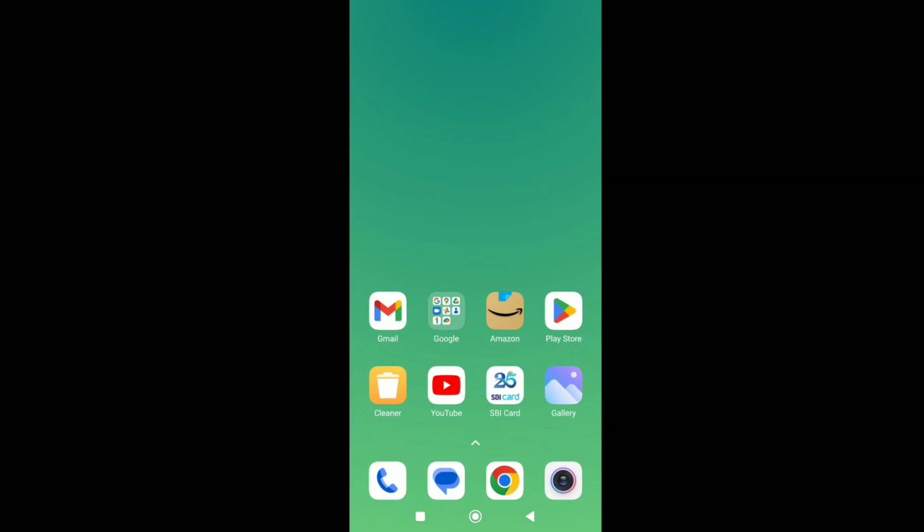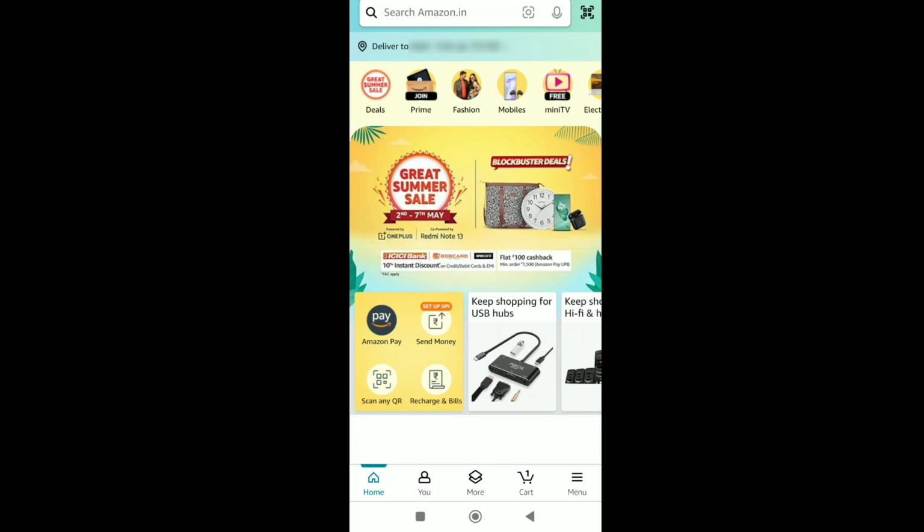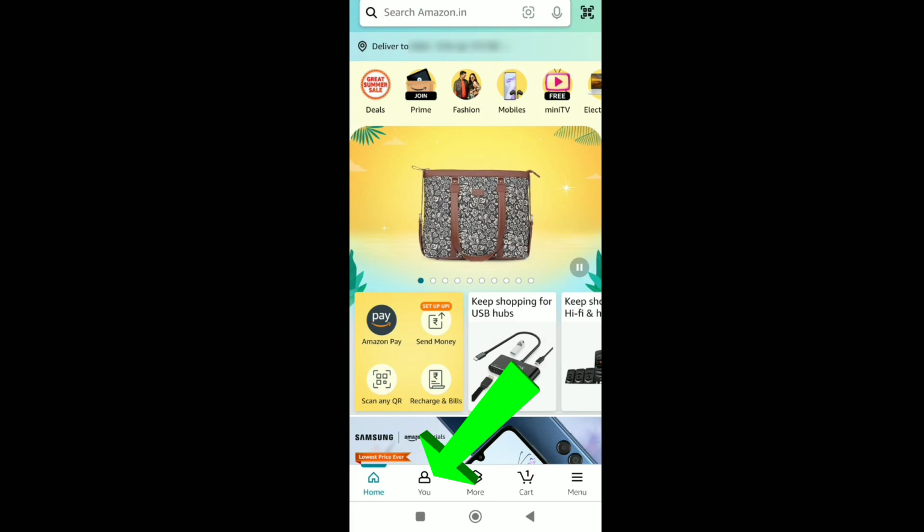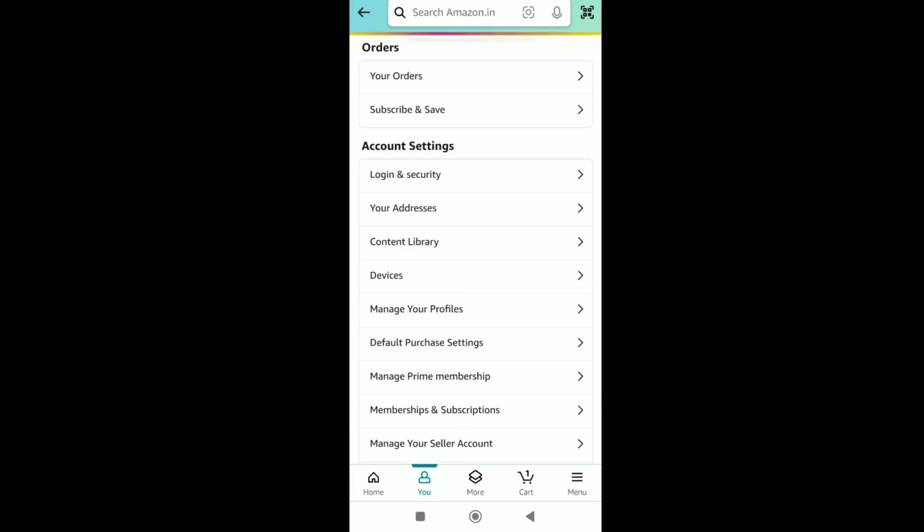First of all, open your Amazon app and make sure you are signed into the Amazon account where you have saved your payment methods such as debit card, credit cards or much more. Now once you signed into your Amazon account, here on the home page, click on the account or person icon. And it will bring you to your Amazon account settings.